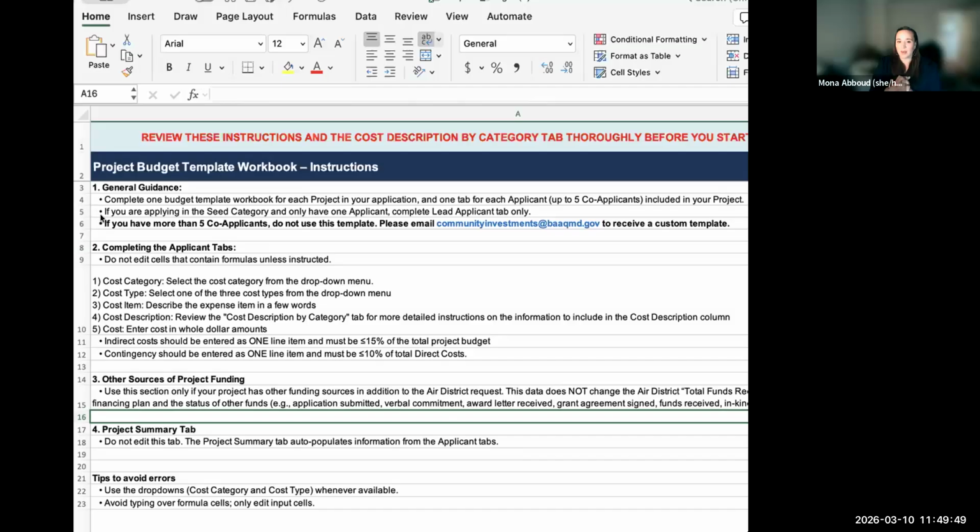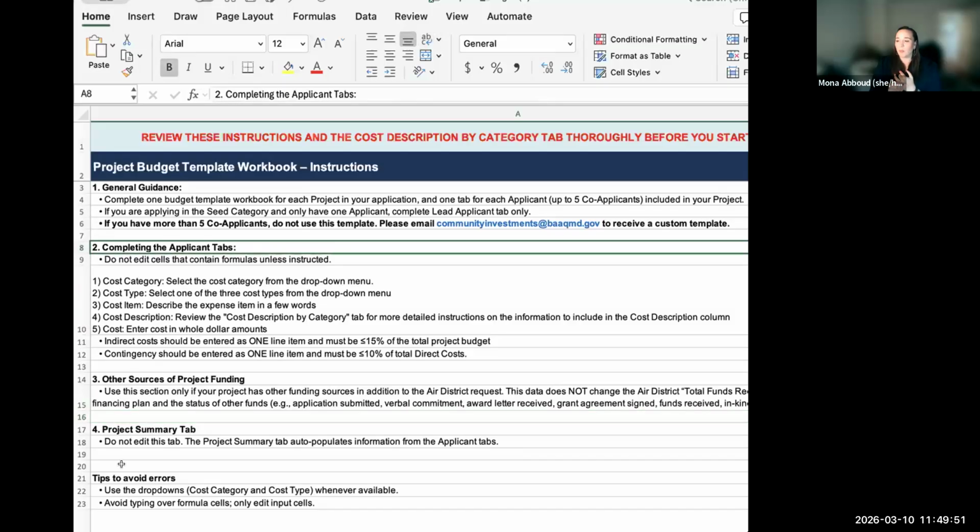I want to highlight a couple of things. First, if you have more than 5 co-applicants, please reach out to the Air District and we'll get you an Excel file with all of the applicant sheets that you need. So please don't add additional applicant sheets if you have more than 6 co-applicants. Just reach out to the Air District Community Investments at baqmd.gov and they'll create a custom template for you with the correct number of co-applicants.